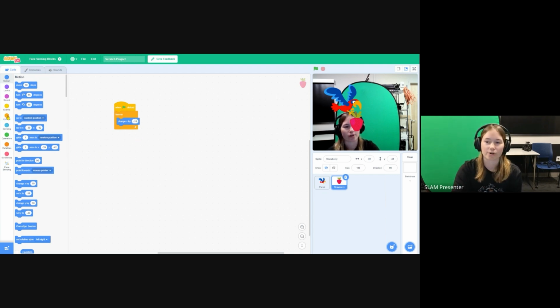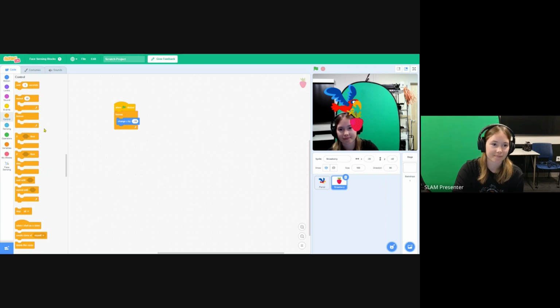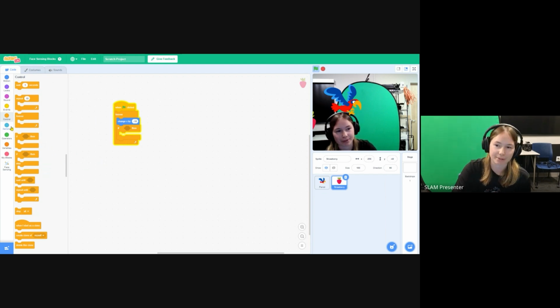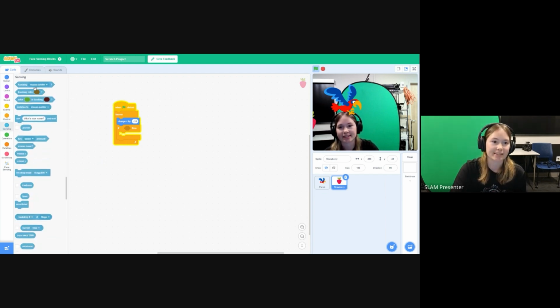Now we're going to go to our orange control block. If blank then. And put that right underneath the dark blue. If then. It's important now that we have the light blue, the sensing block. And you can see that these are shaped different than the other blocks. They have pointy edges. And that's because it'll fit right in that blank space.